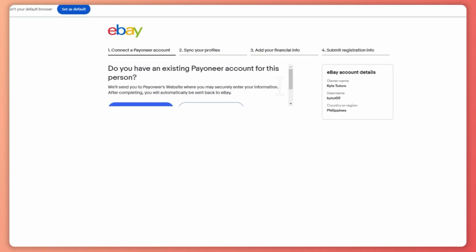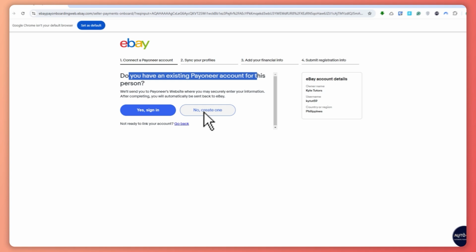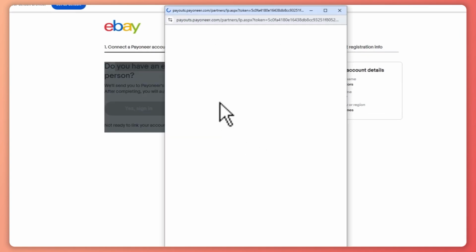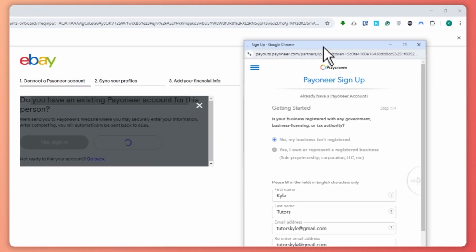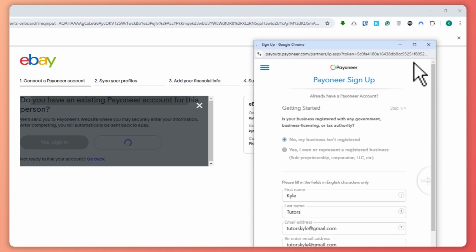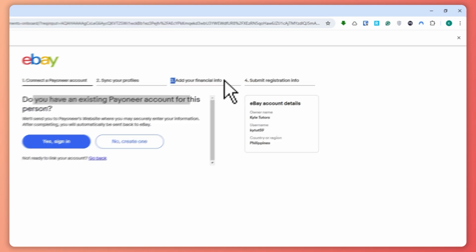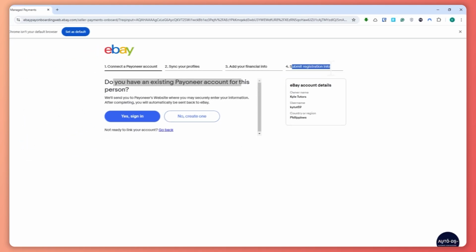And then after that is basically just the basic ones. So you do have an existing Payoneer account. If you don't have one, then you would need to create one here on no, create one right here, and then you'll be proceeding with all of this. So these are all actually very simple steps. As long as you're here, just complete this process right here. It's very straightforward. After setting up your Payoneer right here, you would be syncing your profiles and then financial info right here. These are just personal infos, so I don't think you need special guidance for that. And then you'd be submitting your registration info, which is very simple.